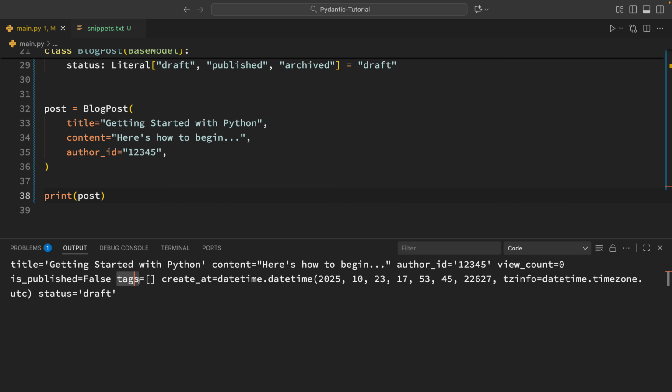Our tags are an empty list, and we also have a created at timestamp that was generated when we created this instance. Also, you'll notice that since we said that our author ID could either be a string or an integer, and we passed in an integer as a string, it did not coerce that into an integer and just kept it as a string, which is fine. If we wanted it to try to coerce those values like that, we could have explicitly said that we only wanted integers, but we said that strings were fine.